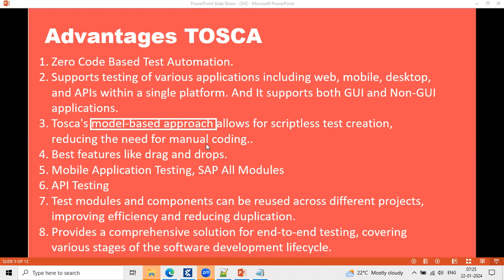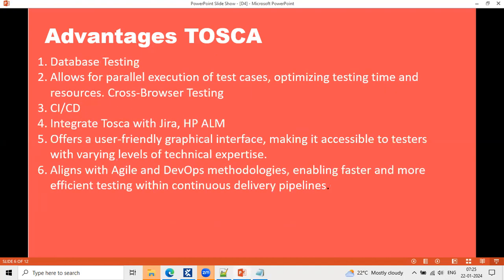And in Tosca, one best feature is there. That feature is drag and drop activities. So the one and only activity we are doing is drag and drop, that's it. And as I discussed, this Tosca is supporting different kinds of SAP modules, APIs, and most of the things we can reuse from the Tosca point of view. I'll show you all these things practically. Okay.